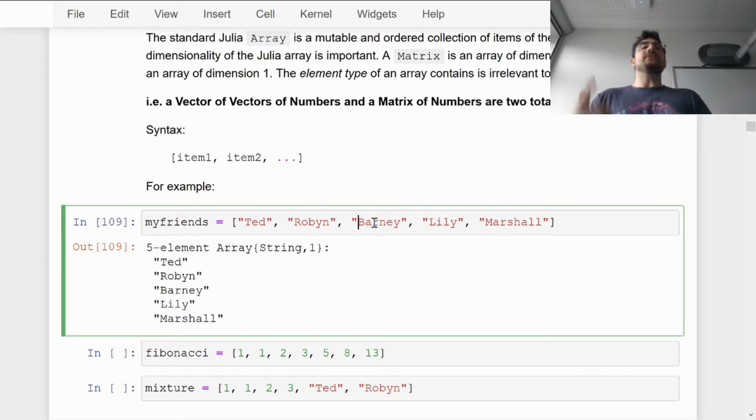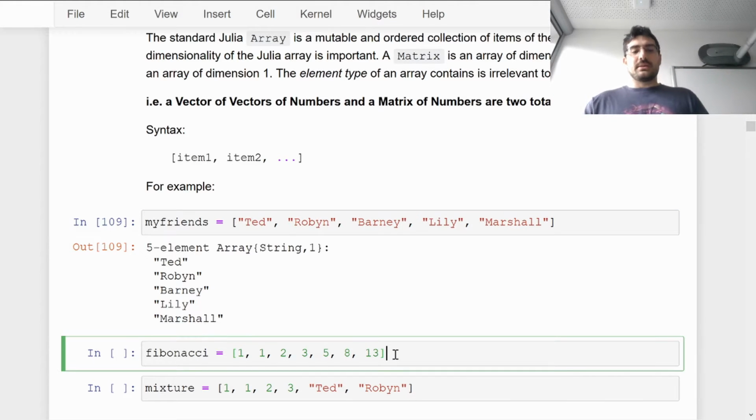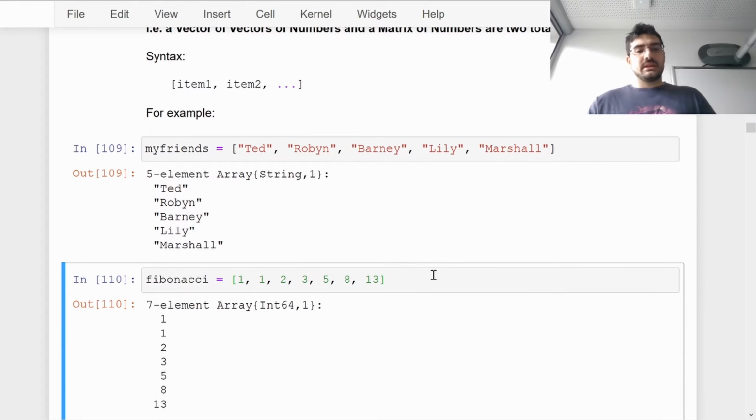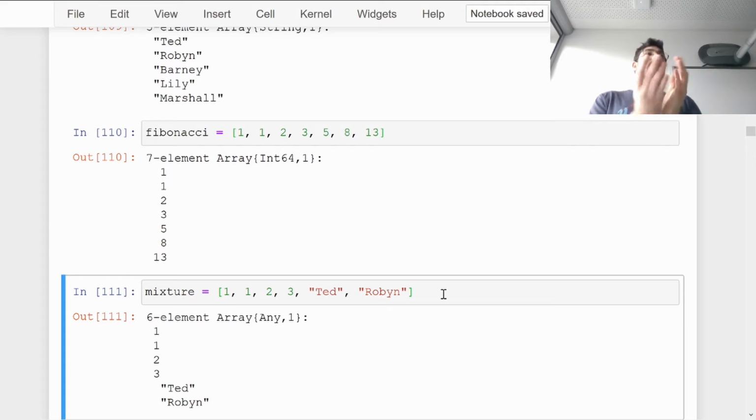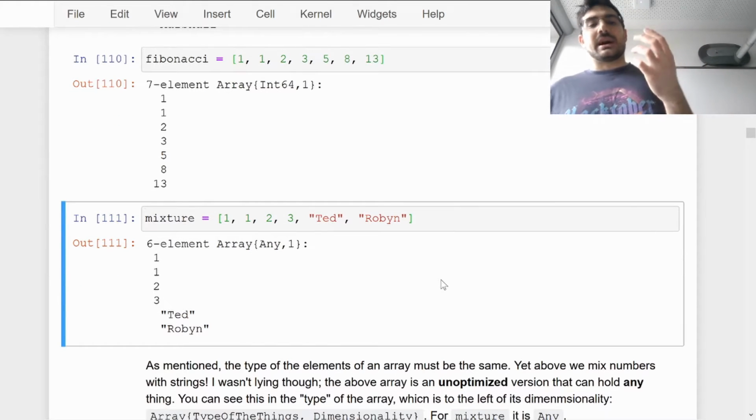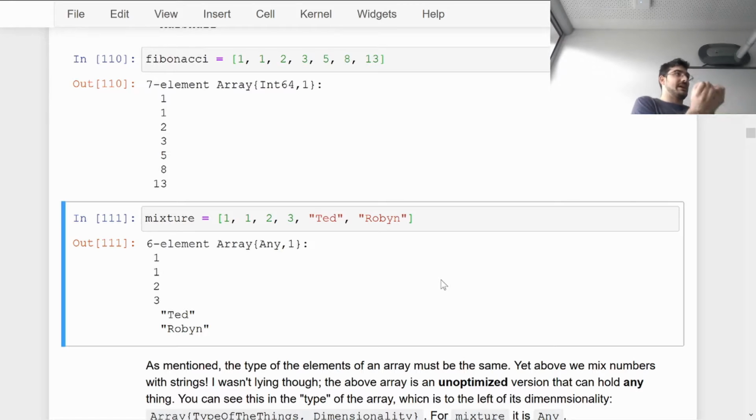So here I made an array that has some strings, okay? And here I make an array that has some numbers. And here I make an array that has both numbers and strings. But of course, I told you that arrays are supposed to have the same element type. So how did I do this?